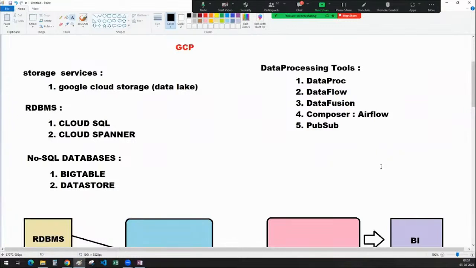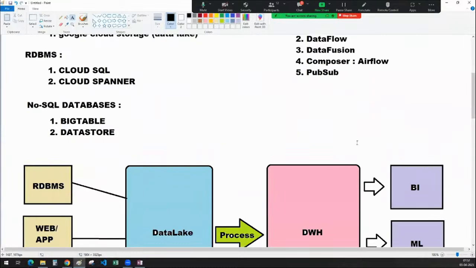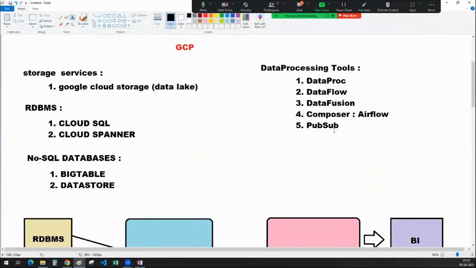You can schedule the pipelines, you can monitor the pipelines, you can create the DAGs, you can do anything in there. And one more thing is Pub/Sub, a big data streaming ingestion tool where you will be able to create a topic and subscription for each and every application where you want to get the data. So a message will be pushed to the topic and via subscription the data will reach the final application. So this is what the data processing tools are, guys.